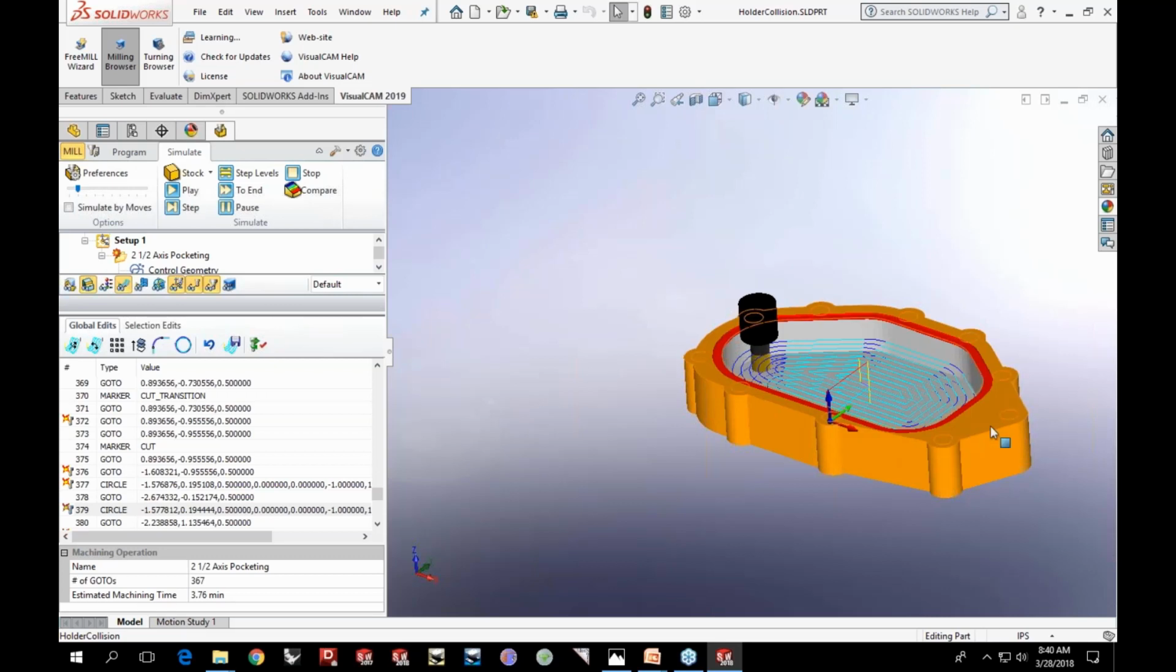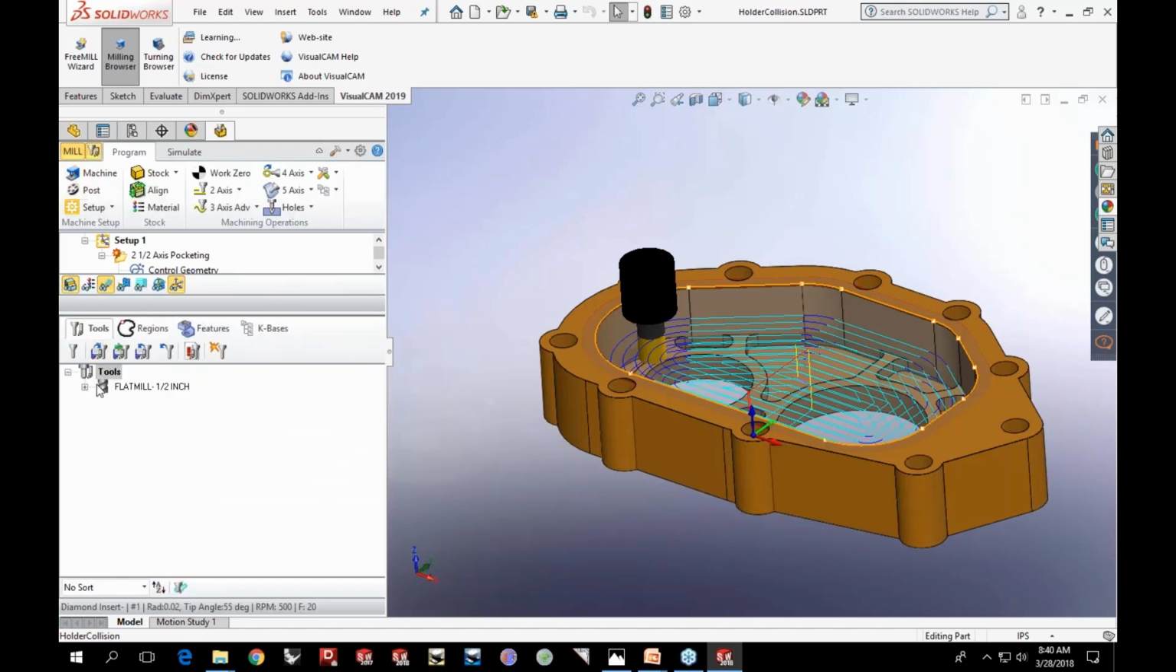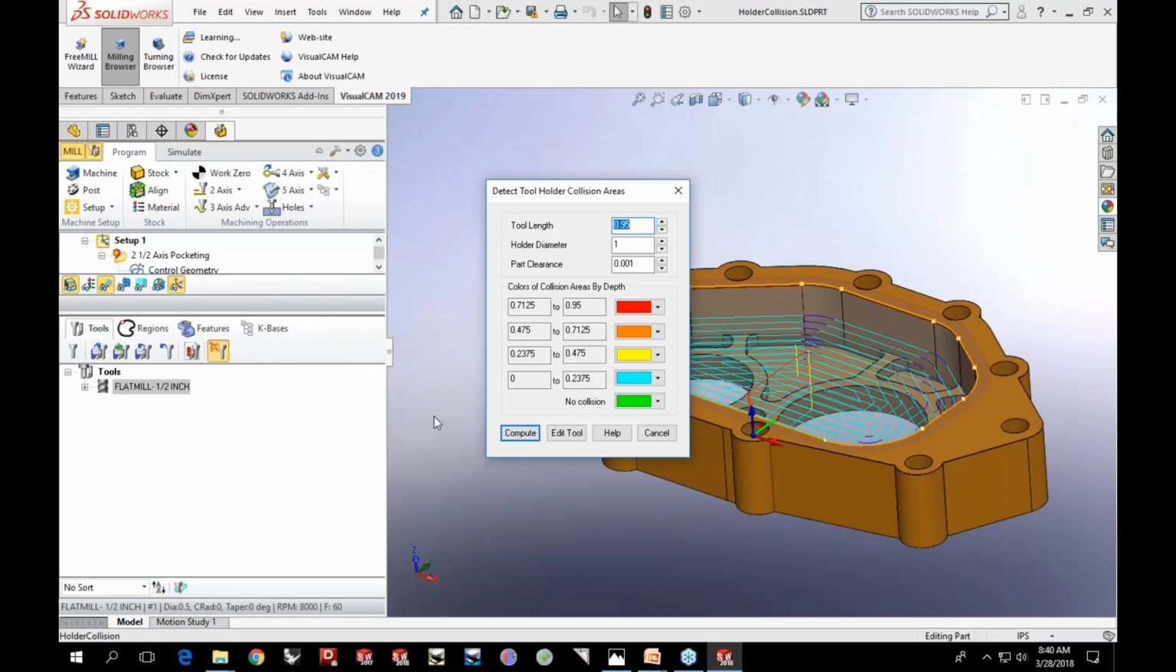Uday, can you show them how to determine the length of the tool as well? Sure. So I'm going to go over to the Tools tab, and if you click on Compute Holder Collisions, it'll tell you the minimum tool length that you'll be needing to avoid collisions. And I believe this option, Detect Holder Collision Areas, is available starting with our Pro configuration.